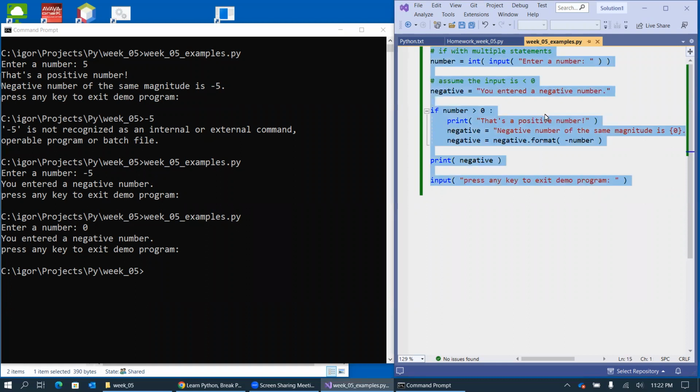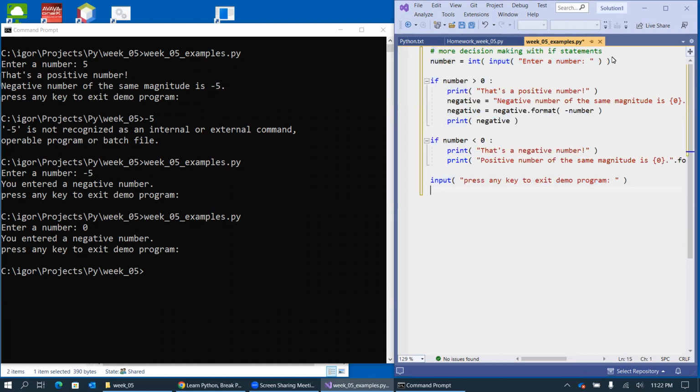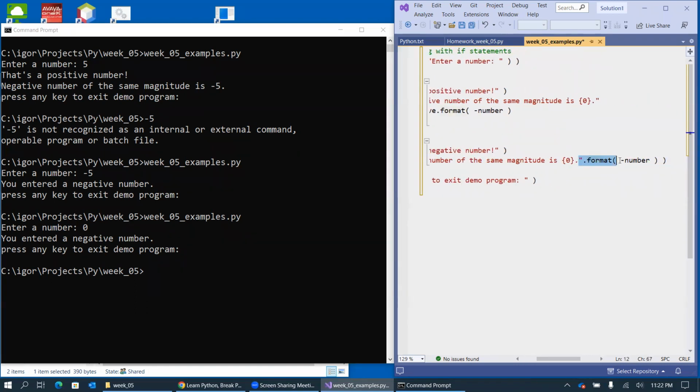I will simply make an update to this code, and so what changed? Okay. First of all, I just kept the same logic, and I say if number is greater than 0, then this is a positive number. Negative number of the same magnitude is such and such. We format, we produce the negative number, and I simply added another if statement and say that this is a negative number. Positive number of the same magnitude is such and such, and this time I use my format inline right next to the string, the formatting string.